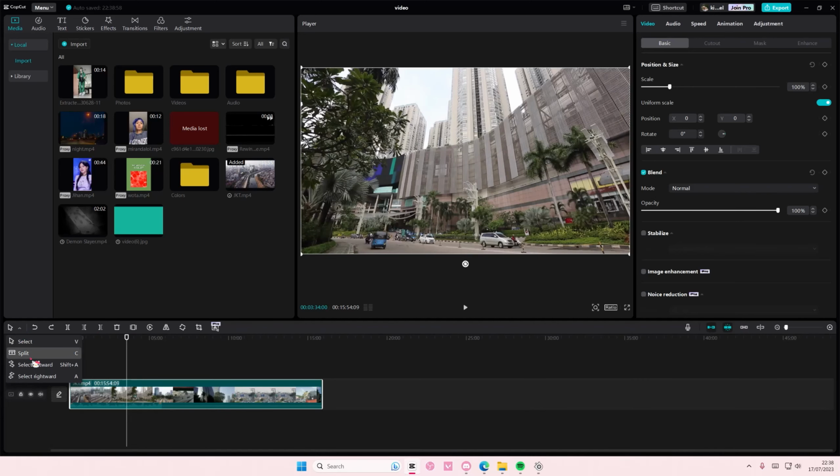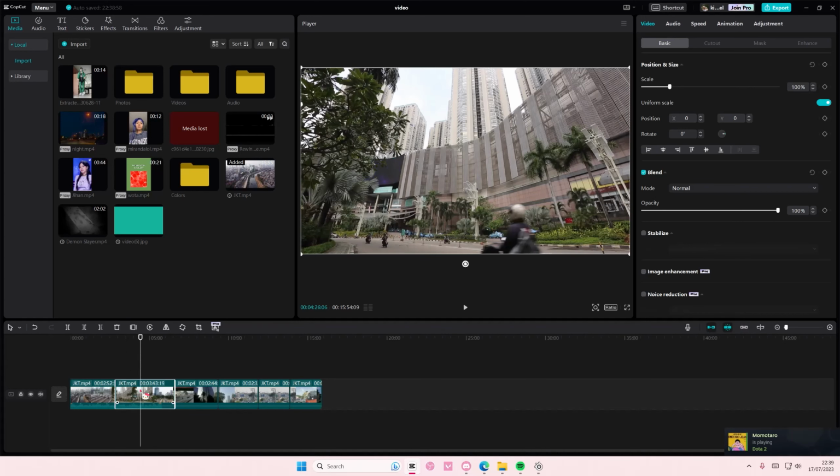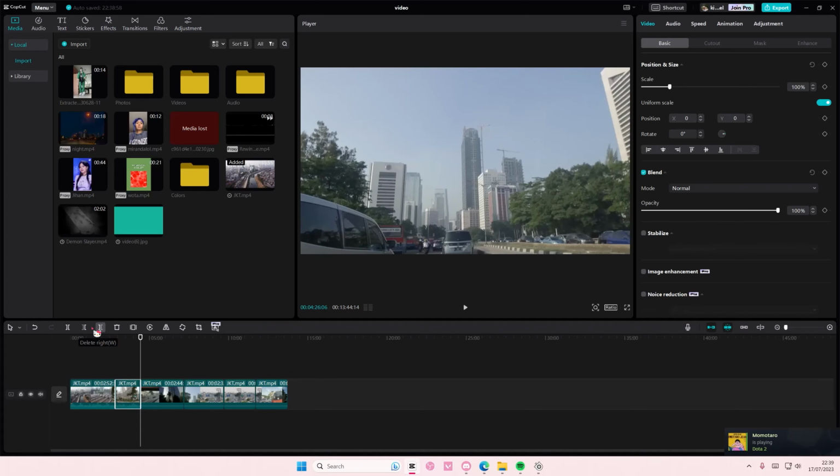You can also use these, which just splits it into a few clips, and then you can delete them one by one. But yeah, this one's a good option, I guess, just to make editing a little bit easier and quicker. But yeah, that is basically it.